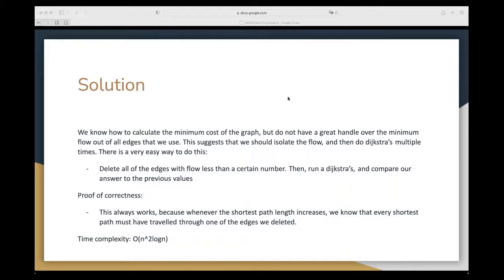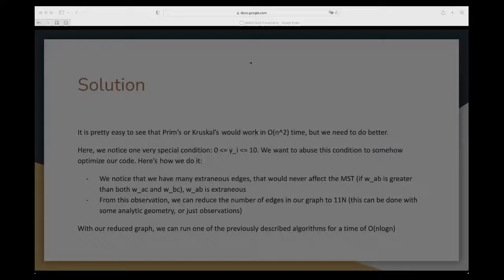And so this is kind of a problem of problem-solving strategies. You figure out what's blocking you, which is the flow, and then you isolate the flow and leave the cost, which is much easier to deal with, to be the variable. And once you've isolated the flow, it becomes really easy.